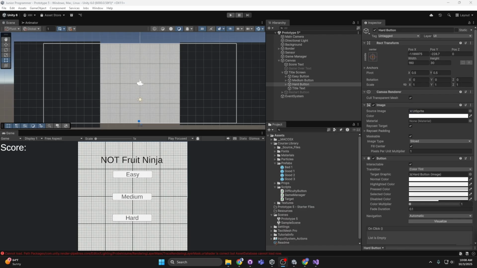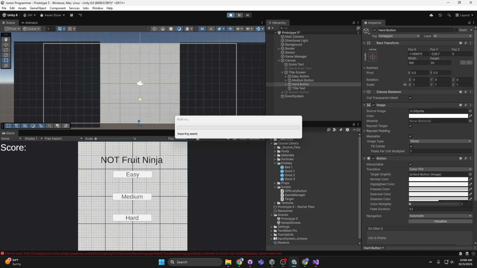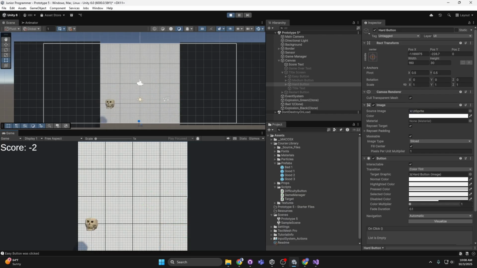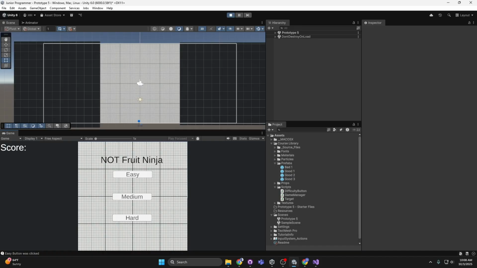These are difficulty buttons. If I pick easy, oh, I haven't started the game. Whoops. If I press easy, fruit starts to throw up in the sky. If I click the skulls, I get less points. And if one of these fruits drop, game over. Fruit stops spawning. Restart button shows up as well as the game over. If I press restart, it brings me back to the screen.